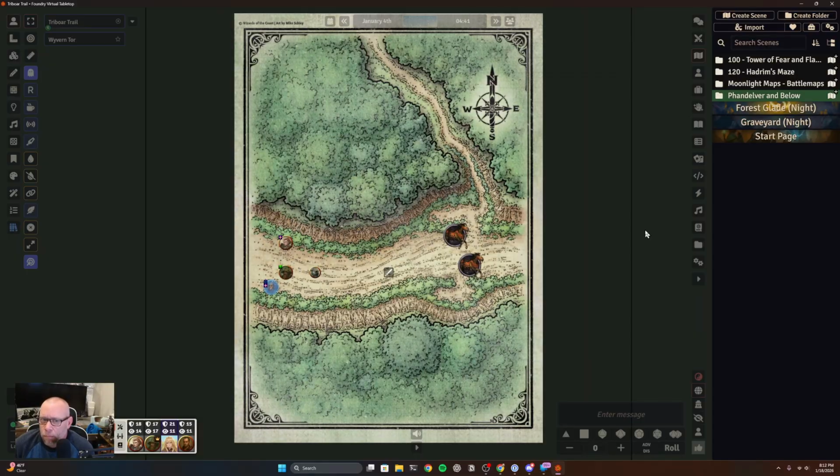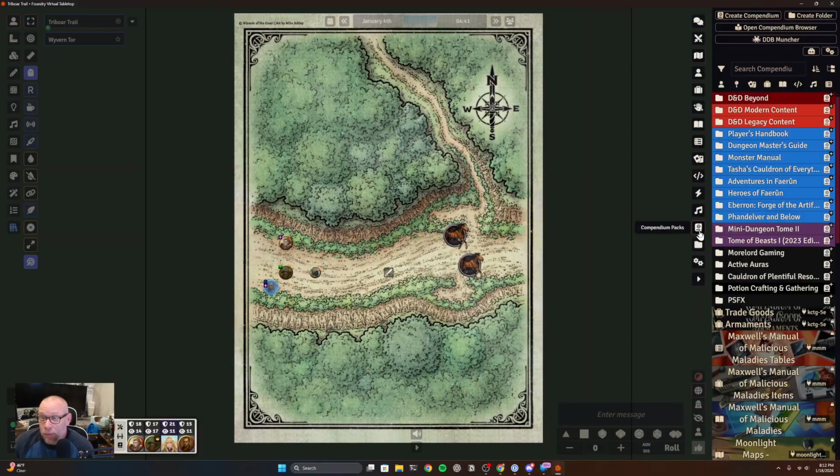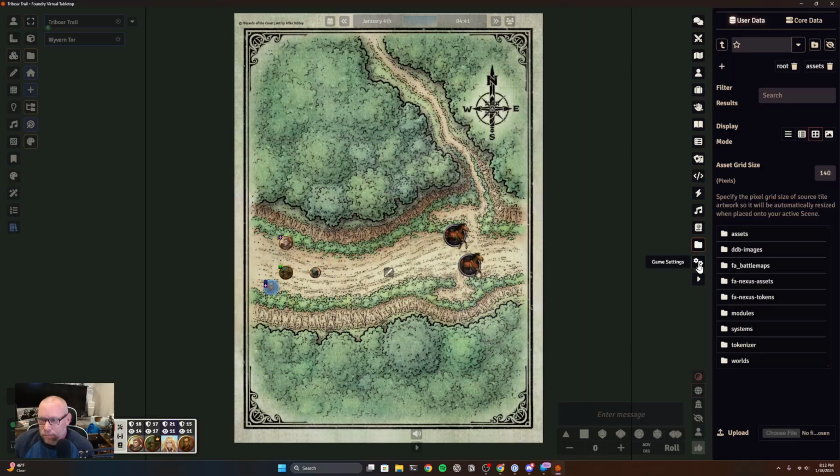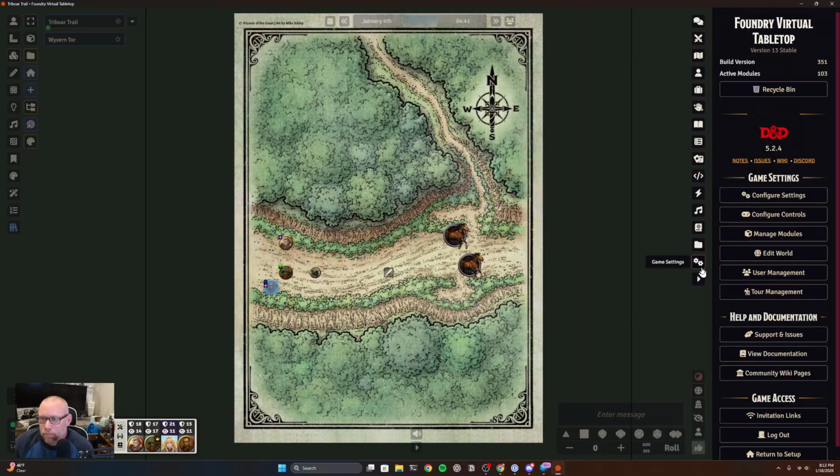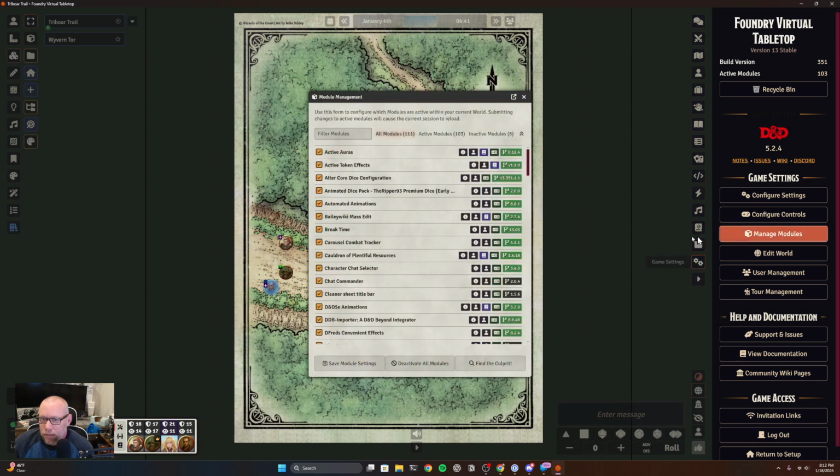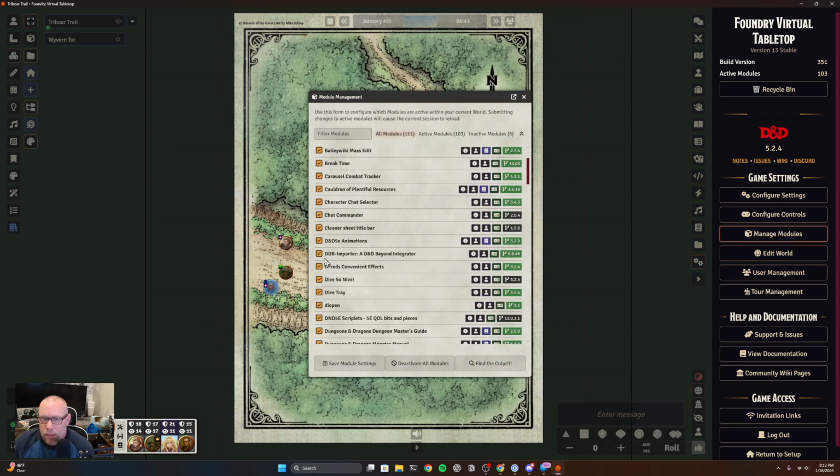And that's the other question. How do you import D&D Beyond to a module? A very complicated module. DDB importer or something like that. Yes, you can find it. DDB importer.